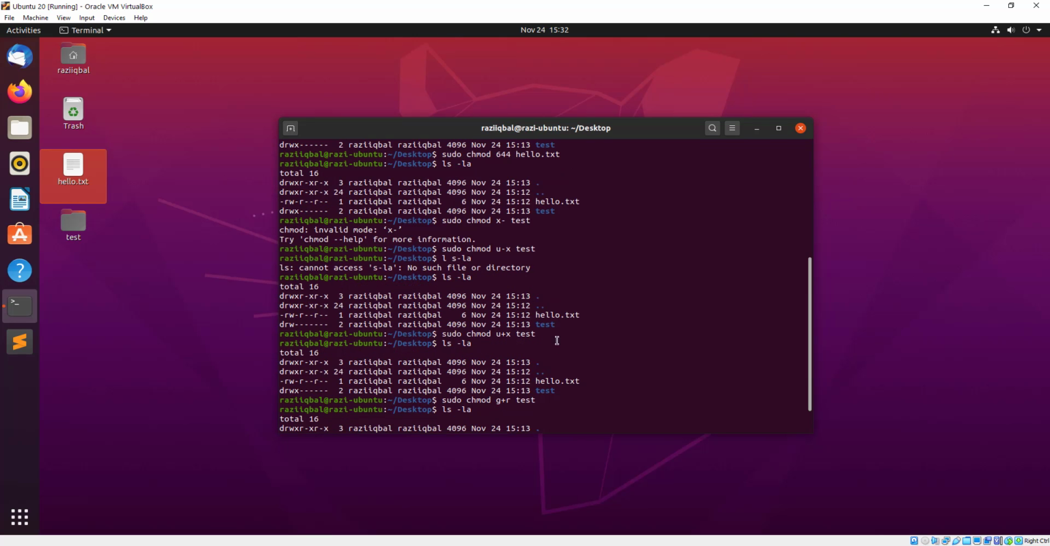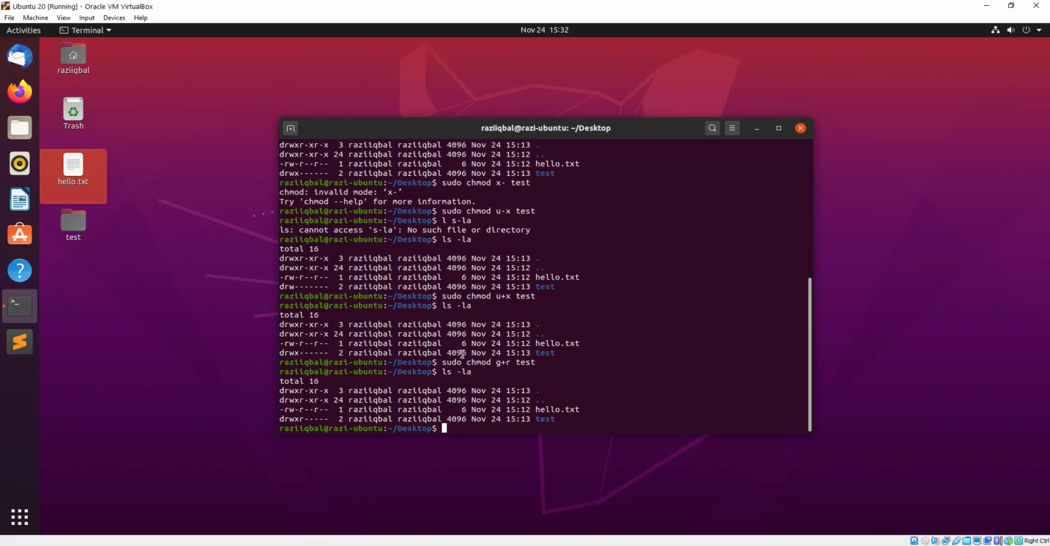If you think you are more comfortable with these numbers, then go ahead, do it with these numbers. If you think you are comfortable with this type of pattern, you can do it that way. It's totally up to you how you want to use it, right? So this is how permissions actually work.